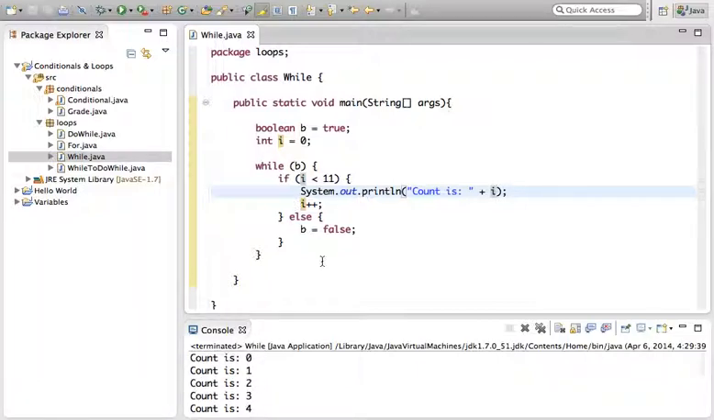The while loop may seem like a lot of work, but in certain cases where the amount of times that you need to run it is indefinite, it can change every time, the while loop helps a lot.